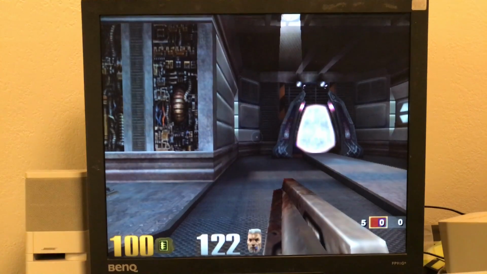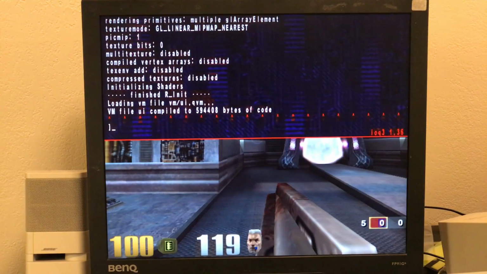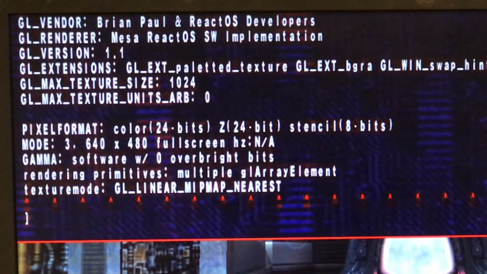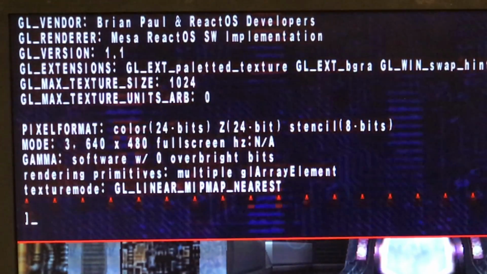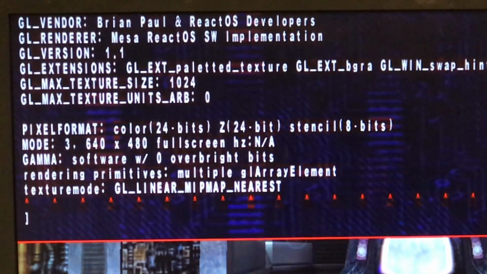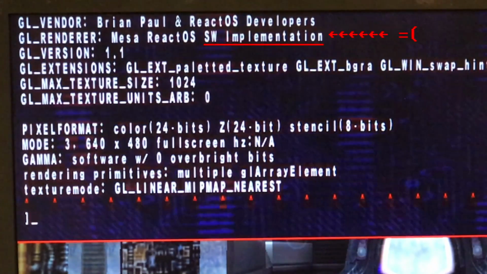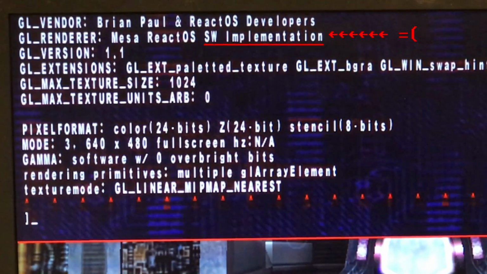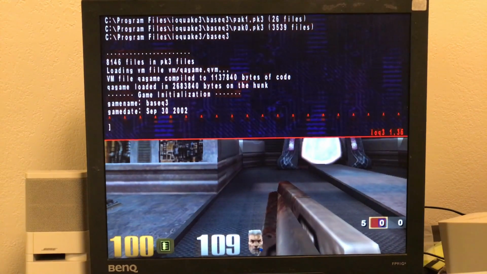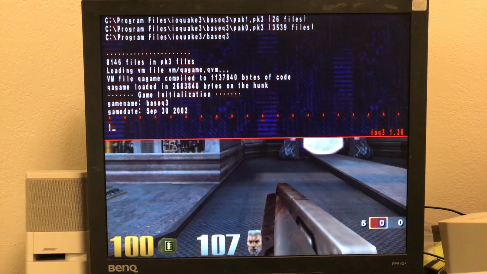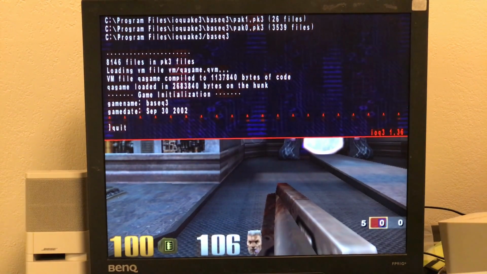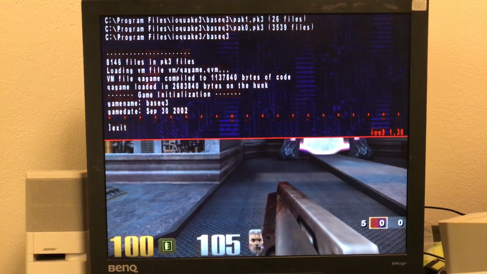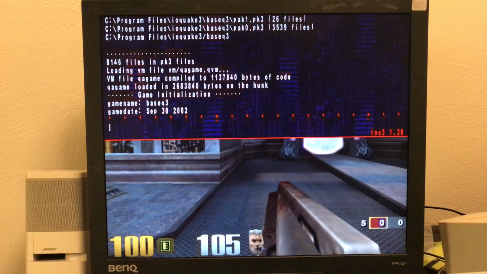Okay, so let's see if I can bring up the console here. Need to find out what renderer it's using. GL renderer. Ooh, what? GL vendor, Brian Paul and ReactOS developers. So it's using its own OpenGL? I didn't know that. Alright, well that's eye-opening. Let's Alt F4 out of that. Quit. Exit. Oh, come on.